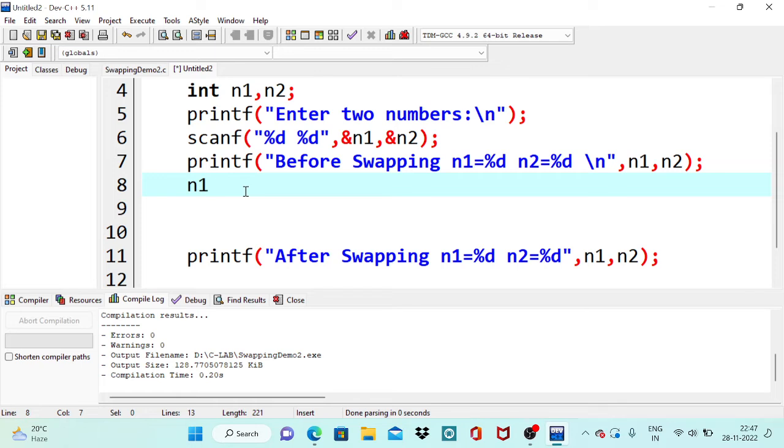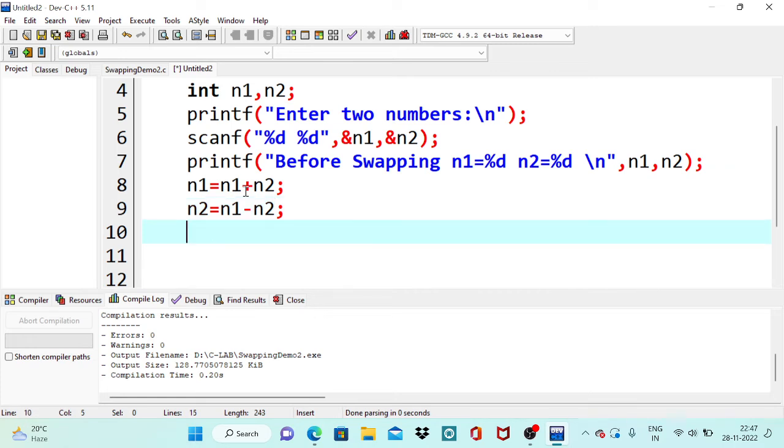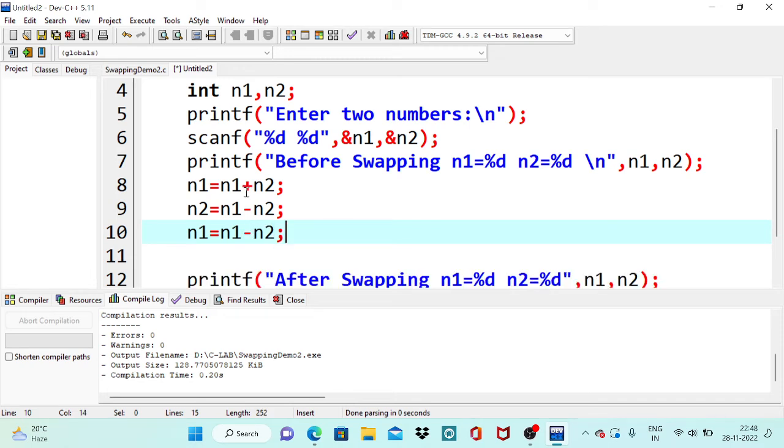First I will add both n1 as well as n2, and that result I assign to n1. Next time I will subtract n1 minus n2. Next time n1 is equals to n1 minus n2. I will explain how swapping operation is applied.